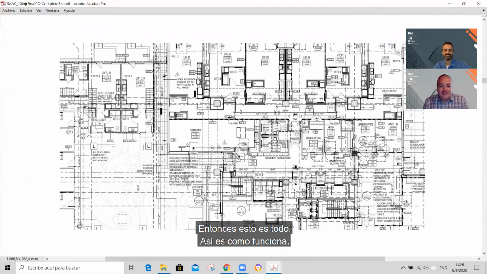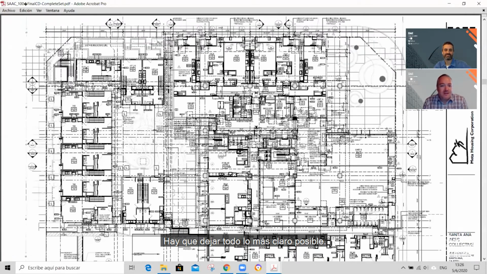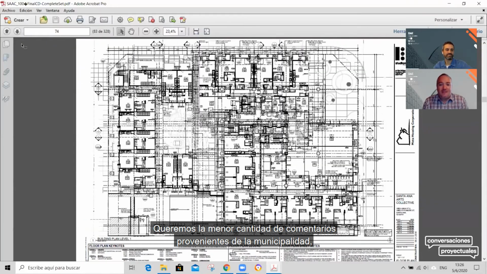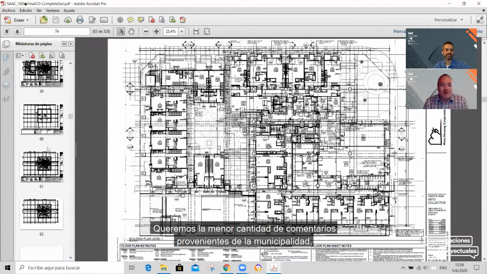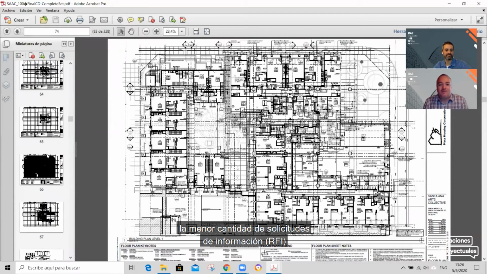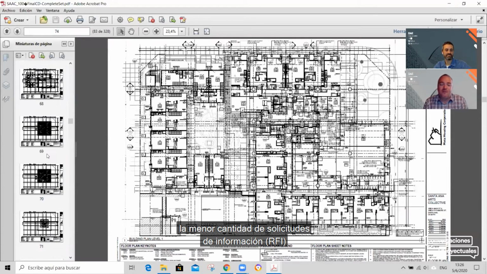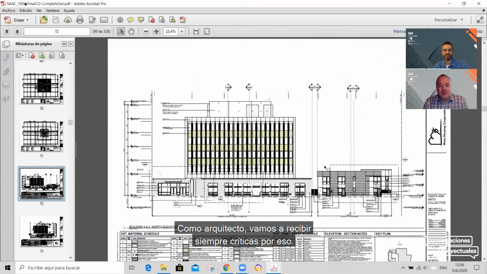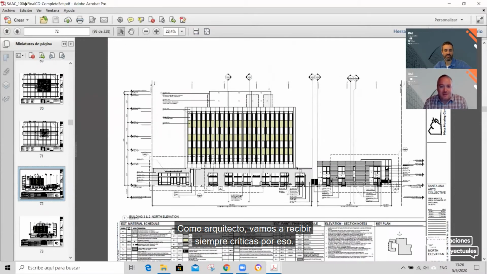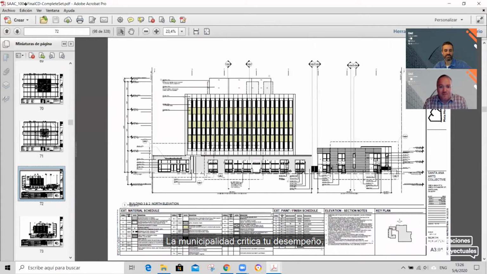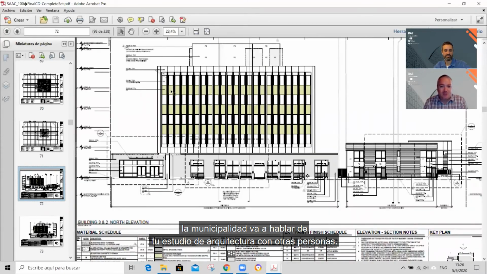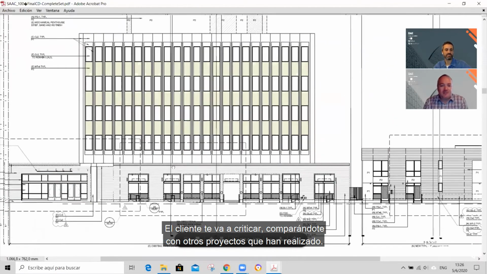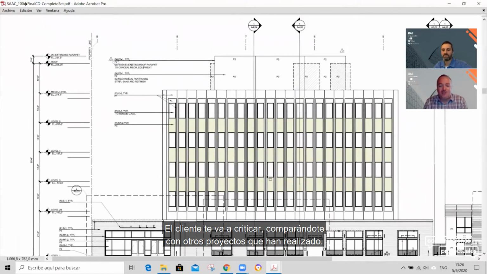This is kind of how it goes. You want to make everything as clear as you can. You want the least amount of plan check comments coming back from the city, the least amount of requests for information, RFIs, coming from the job site. As an architect, you are critiqued on that. The city is critiquing your performance. The city will talk about your architecture firm to other people. The client is critiquing you, comparing you to other projects that they've done.